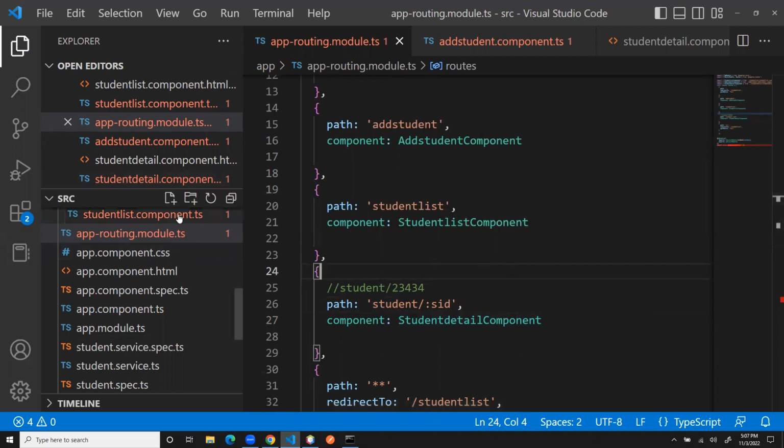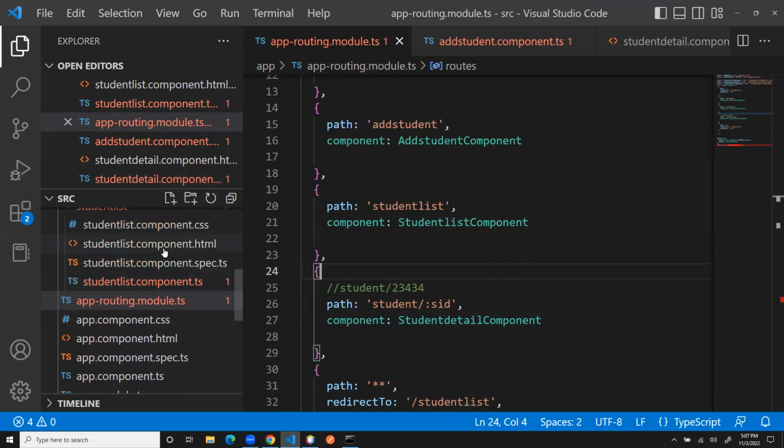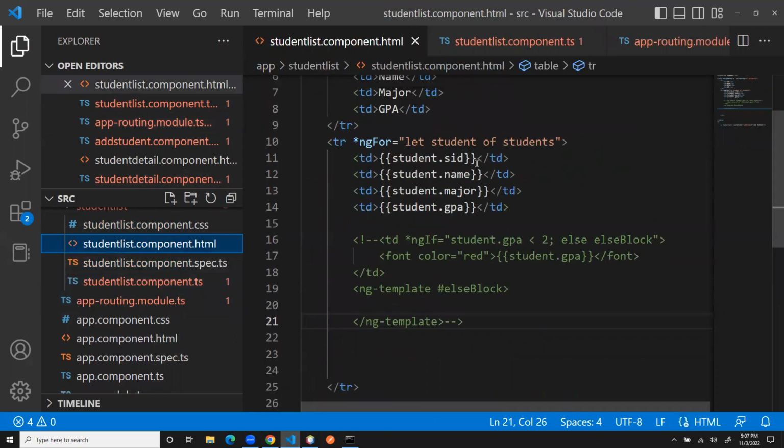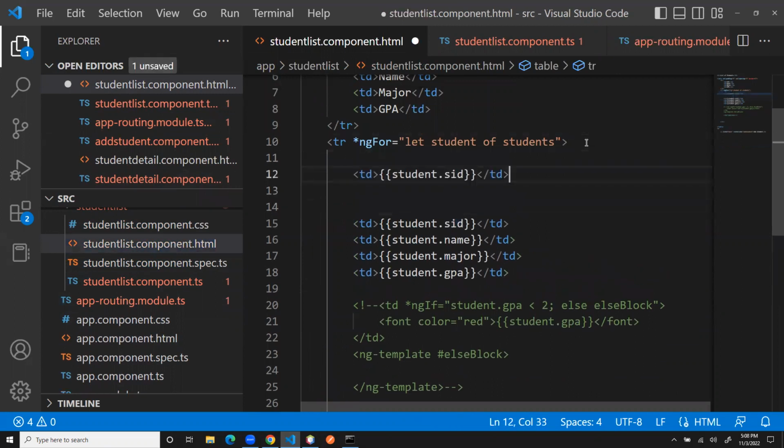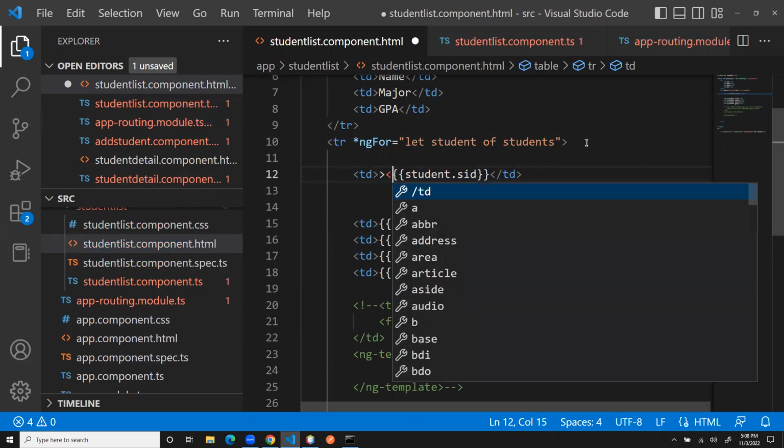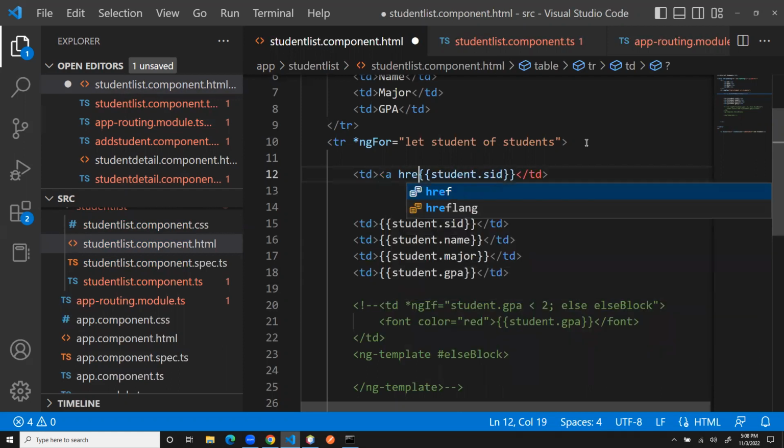Now, we're still not done yet. We go to student list, go to our HTML page, and you see where the student ID is. What we're going to do now, I'm going to get rid of that, and then we're going to create, I copied it, as you can see, a link. One way to do this is to go router link equals big student / student ID.